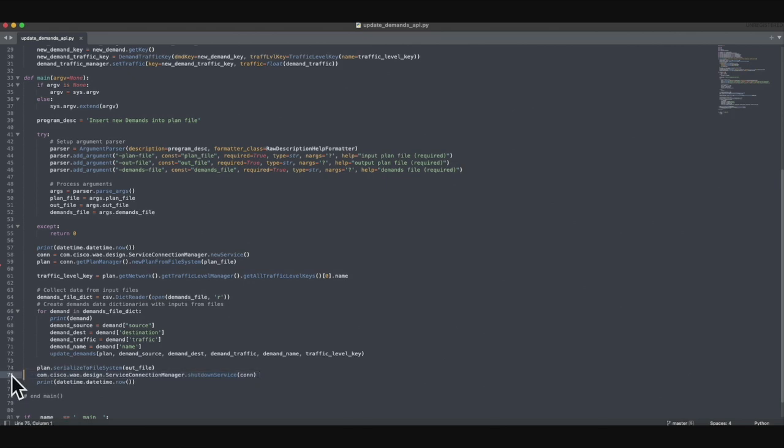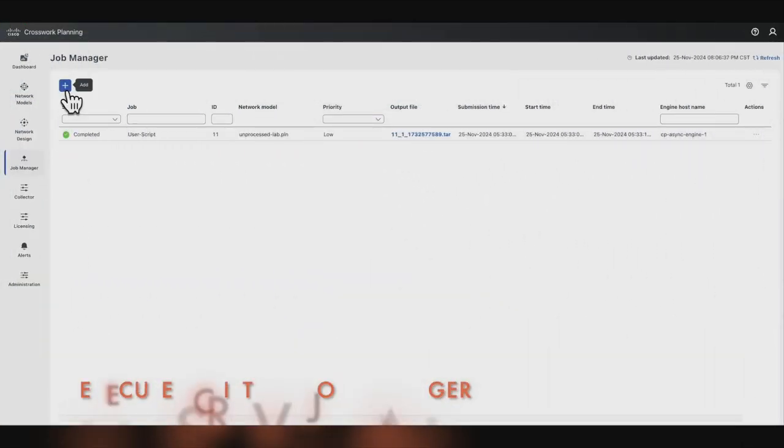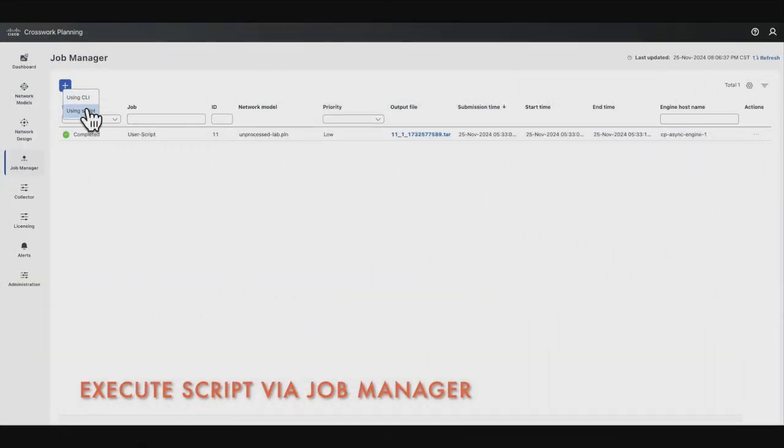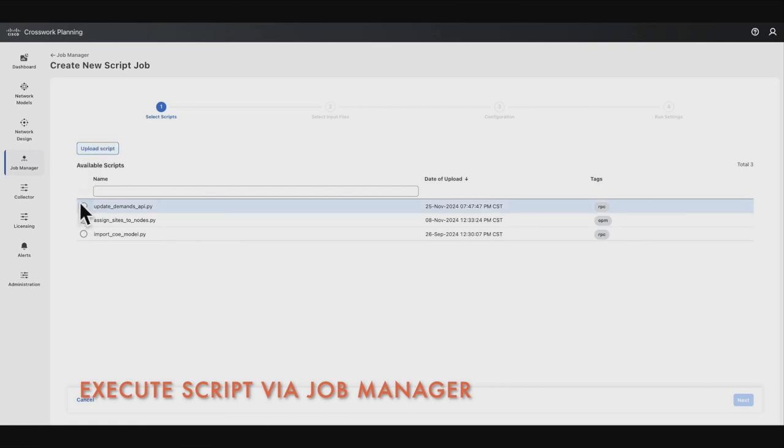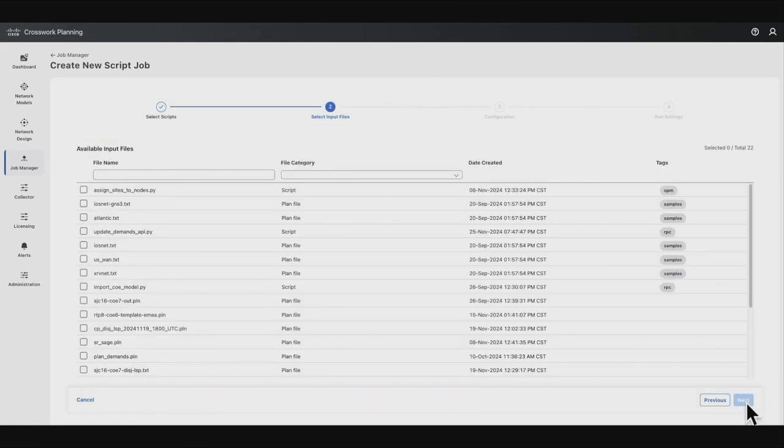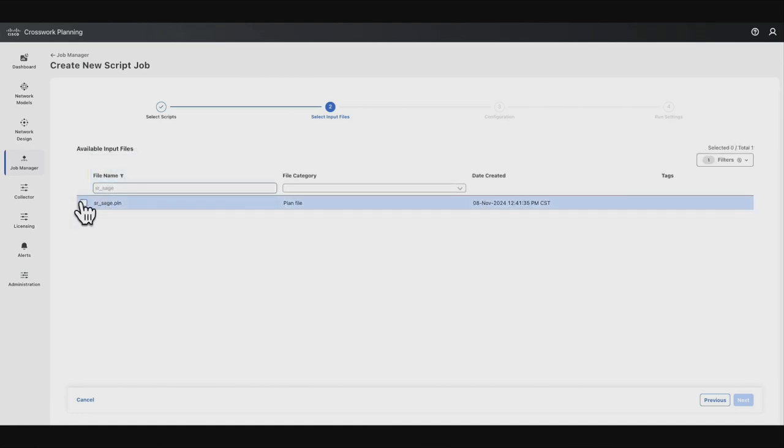So now let's go back to the Crosswork Planning UI in the job manager page. So I will select to add a new job using a script. I will select my script that is already uploaded. And we'll select next, and next I need to select my input files. In this case, the input plan file, that is the srset.pln. And also I will select my CSV file containing my demands.